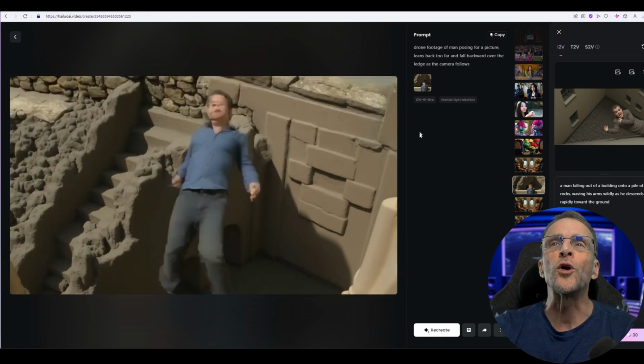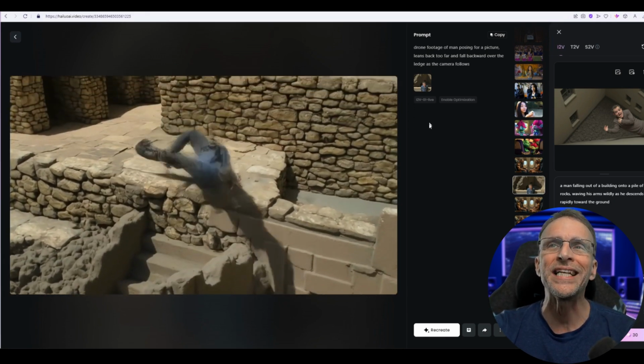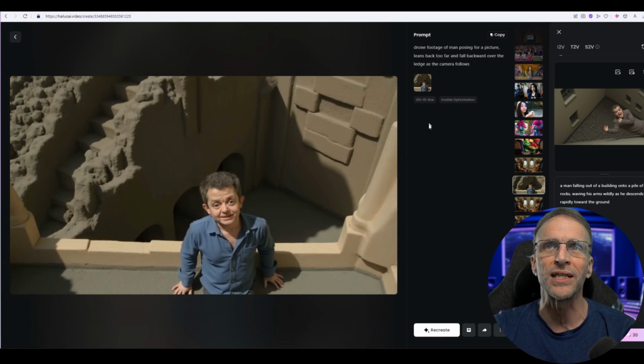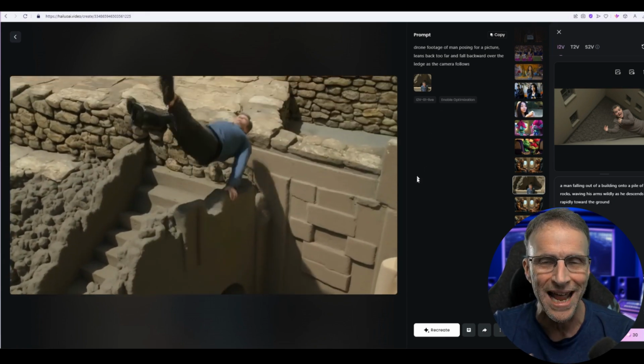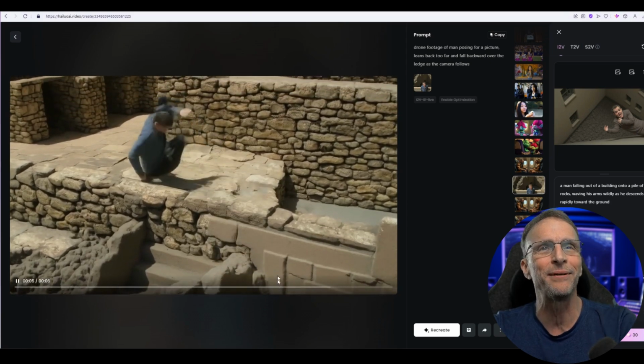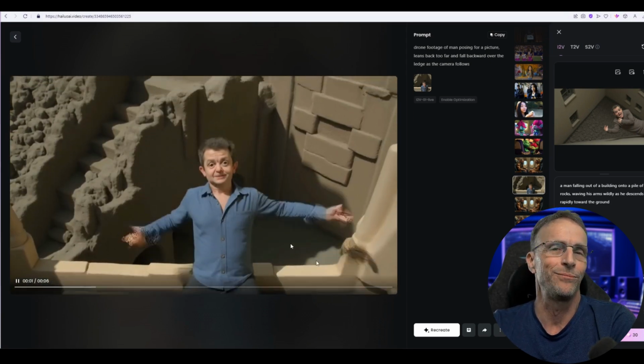Here's another attempt. Drone footage of man posing for a picture, leans back too far and falls backwards over the ledge as the camera follows. I was just trying to add a little bit more prompting to see if I could get him to go down, but no, he just sort of did what you're seeing him do.